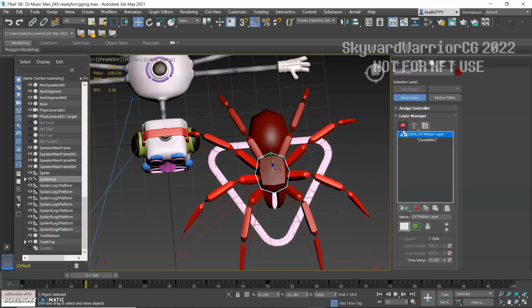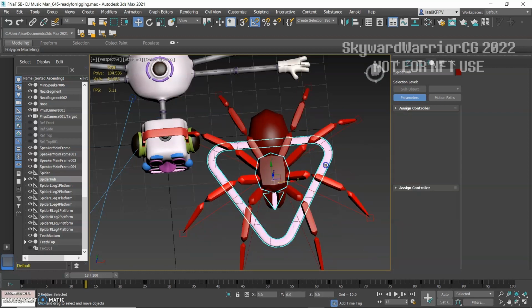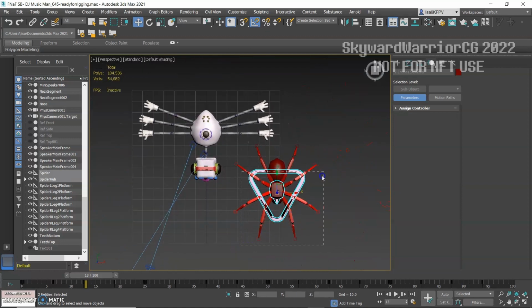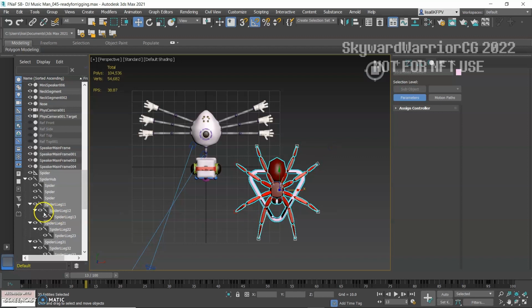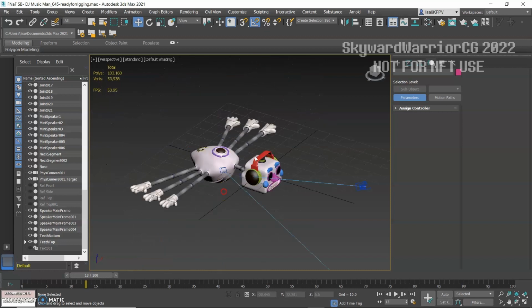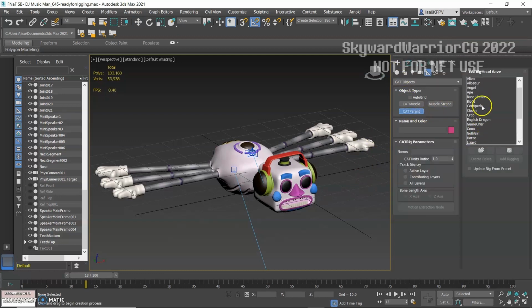DJ Music Man is spider-like. 3ds Max has a spider rig available to use, however it would not fit him because his arms are not double-jointed, and he only has 6 limbs. Due to this, Skyward builds his rig from scratch. First, she drags out a base rig platform, which just tells the program where the origin of the rig is.